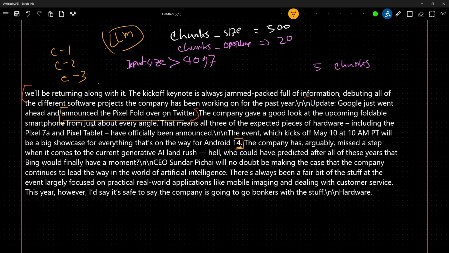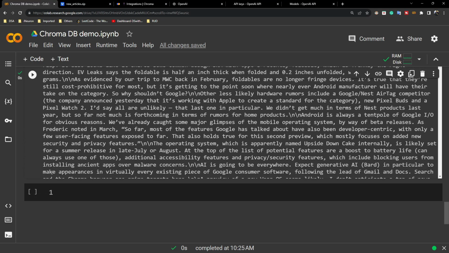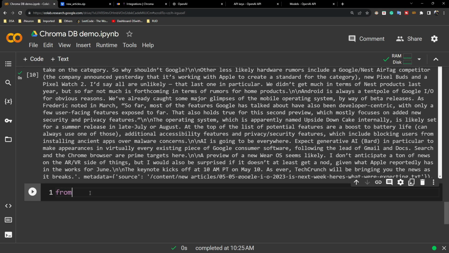Now I think this is clear. Let me show you how to do it using code. First of all, you need to import something called RecursiveCharacterTextSplitter from langchain.text_splitter. This is the class we'll use to convert my entire corpus into chunks.